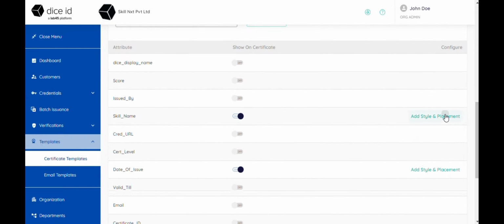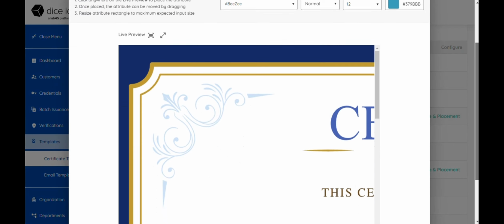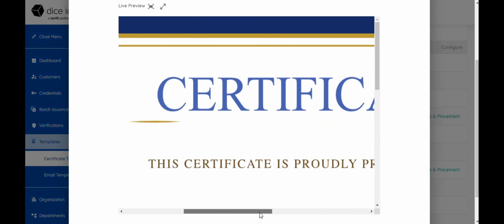Specify the position and size of skill name attribute on the certificate by placing it at the proper position and resizing it as required. You can select the font style, size, and color of the skill name attribute and save it.